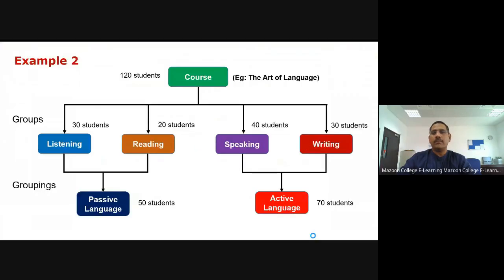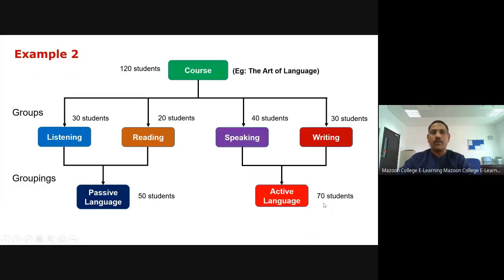The course has listening, reading, speaking. This is not about morning and evening. We are creating different groups, maybe related to the foundation or English department. Sometimes our students can also manage it. Listening, reading, speaking is one group. We are going to create two groupings, a passive language group and an active language group. How are we going to do this? Let me create it and then we will share it.